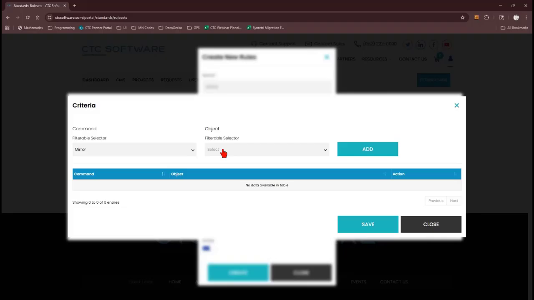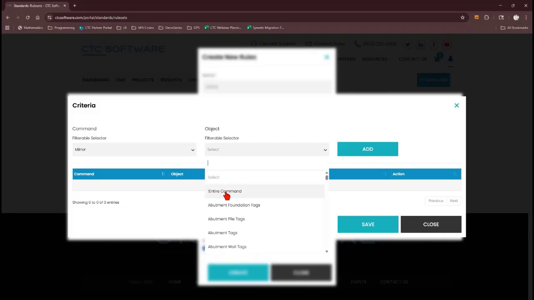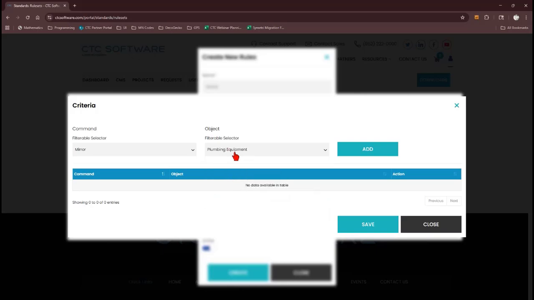And then over here for the filterable selector, you can either watch the entirety of the mirror command, or you can start to focus on specific categories. Like one of the things that I absolutely hate mirroring is, let's just type in here plumbing. So I'm going to do plumbing fixtures, or plumbing equipment. That would be a good thing here. So plumbing equipment is something I definitely do not want to be mirroring, because that comes in very specific configurations. Plumbing fixtures, plumbing equipment, HVAC equipment, items like that. We don't want to be mirroring those types of things. And so I can take this mirror for plumbing equipment and add this to the list.